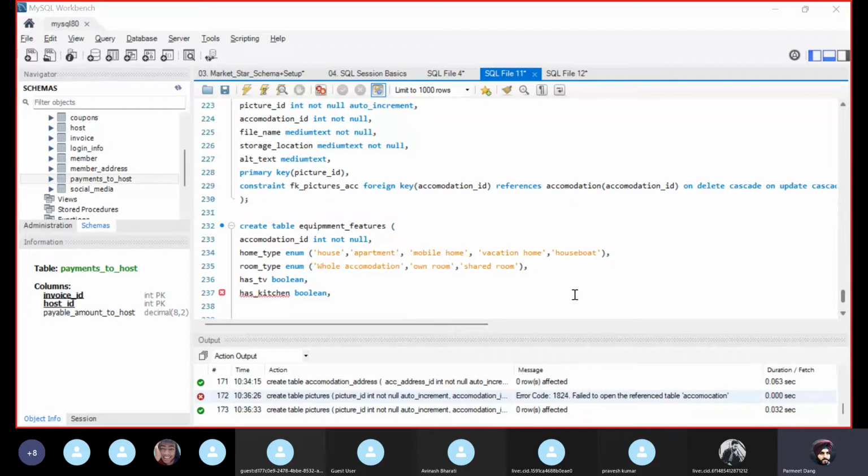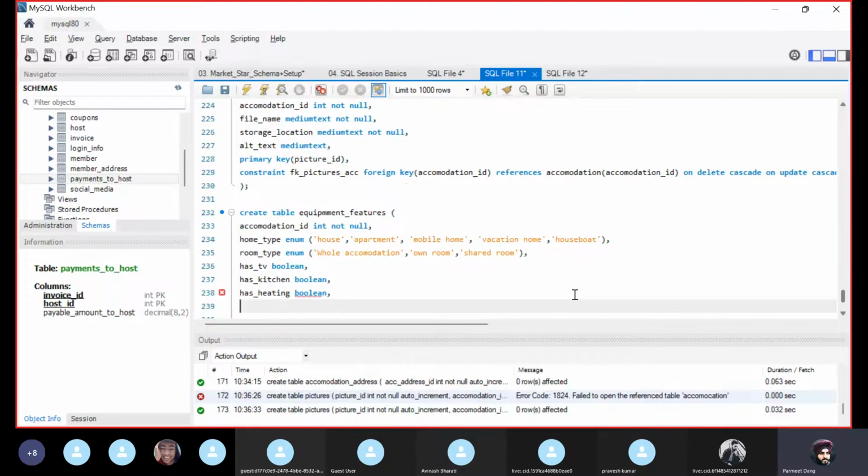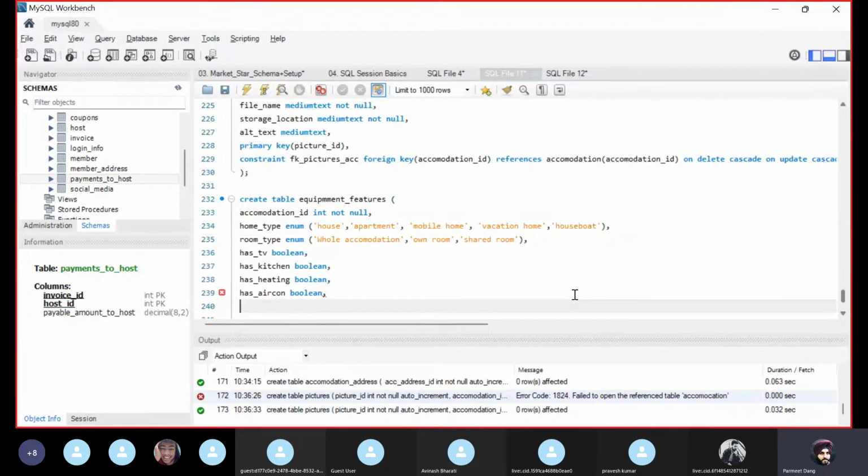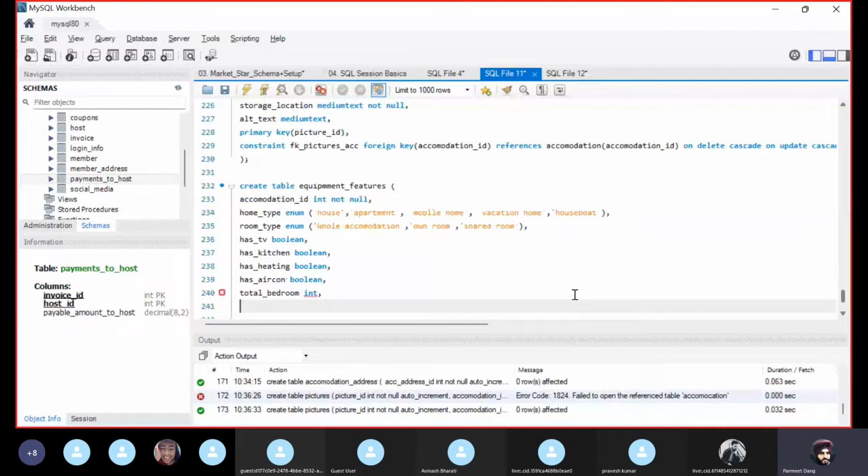Boolean, yes or no, whether it has the heating equipment or not. Boolean, yes or no, whether it has the air conditioner or not. Let us give air conditioner. Boolean, yes or no. And how many total bedrooms are there? Bedrooms, integer. How many total bedrooms are there?